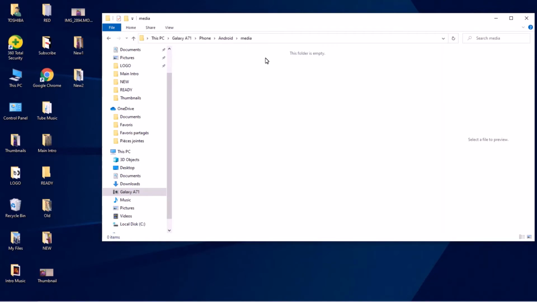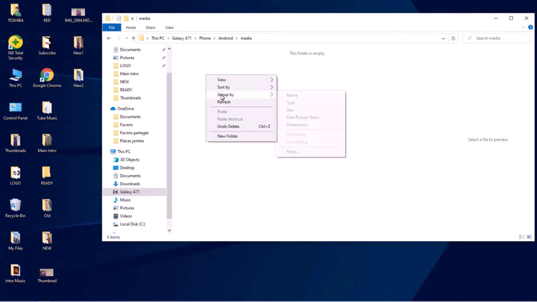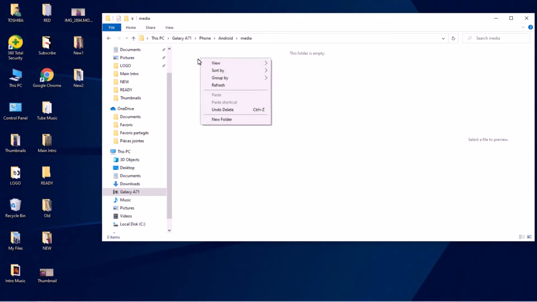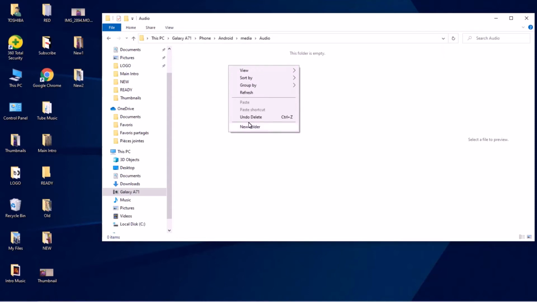And now let's create a file. Right click using your computer mouse in this space right here, and create a new folder, name it audio. Open audio and create another folder inside, and this time you name it notifications.